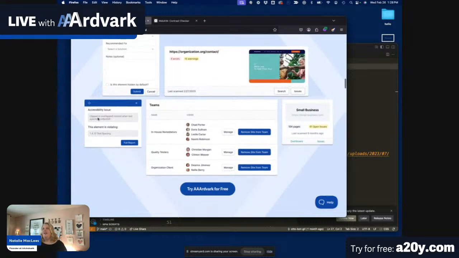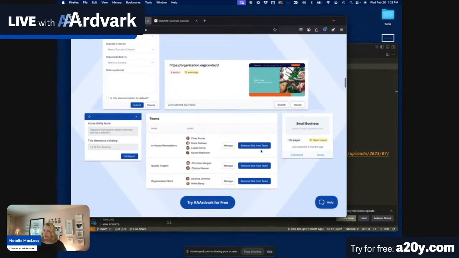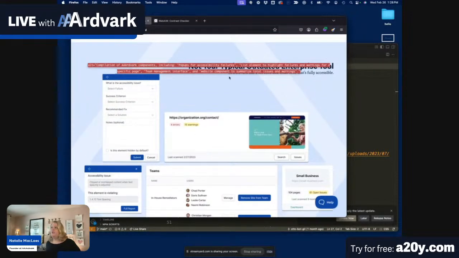All right, and then we have, this is all one giant image that is several different screenshots from our application. And this is the alt text that we have on it, which is a little bit long. So: compilation of aardvark components, including pop-ups for accessibility failures, list element to highlight failures and warnings for a specific page, the team management interface, and website component to summarize total issues and warnings. Probably we can handle this in a slightly better way. I'm not sure exactly how many characters that might happen to be, but it is a good idea to keep alt text to around 150 characters or less, and that's probably around that length.